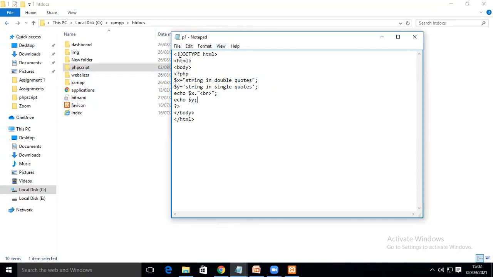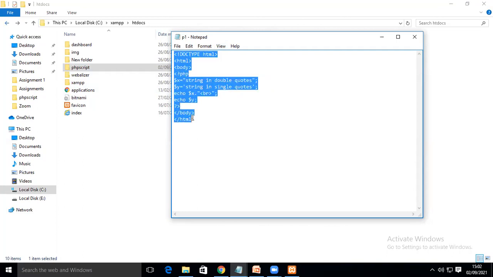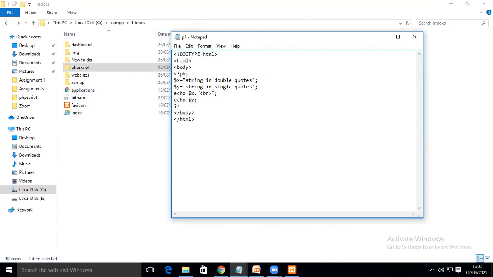Open a Notepad file and write PHP code. Here I have written some code. We have two variables, x and y, and both are strings. I have given the string values in double quotes.